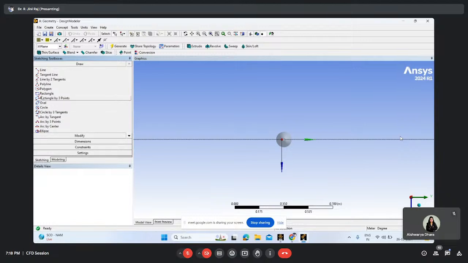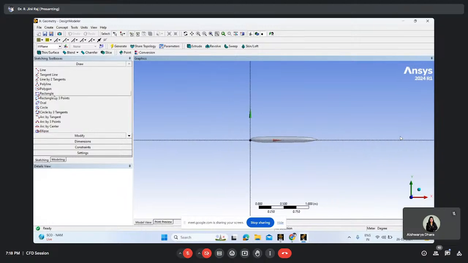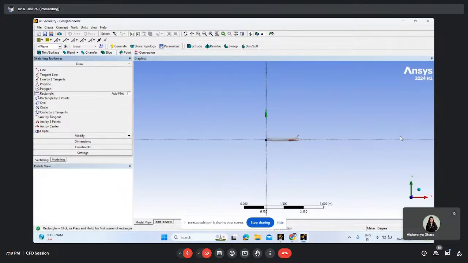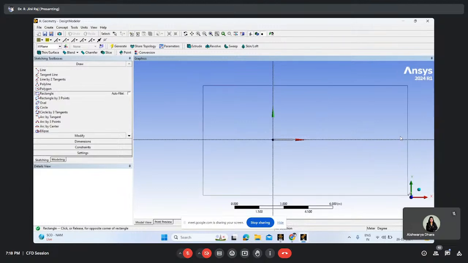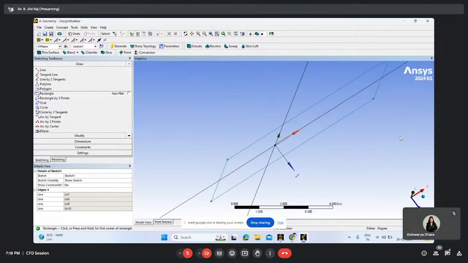So I will draw one control volume. You can go for any control volume. If you want a rectangular control volume, that also can be done. Here we can do a rectangular control volume, or else circular, we can also go for that. So, rectangular control volume. Now I am just doing one normally to show you how the control volume looks.